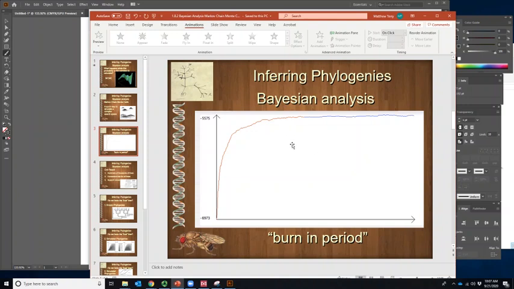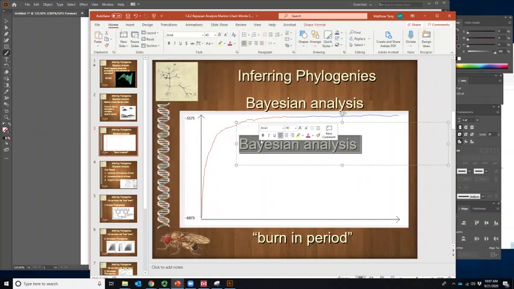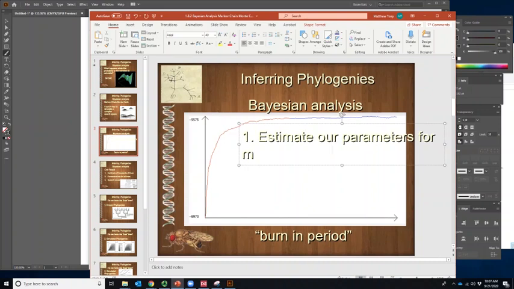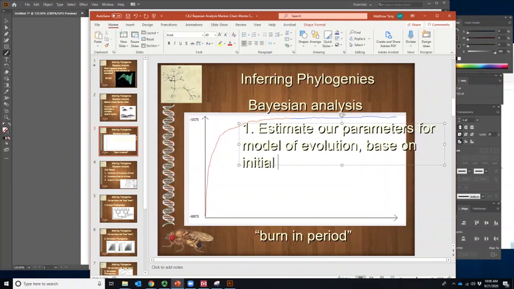But let's do a step-by-step walkthrough of what we do for a Bayesian analysis. Number one, we estimate our parameters for the model of evolution. And we do this, I'll put this here, it's a little bit long, but we do this based on our initial prior probability.